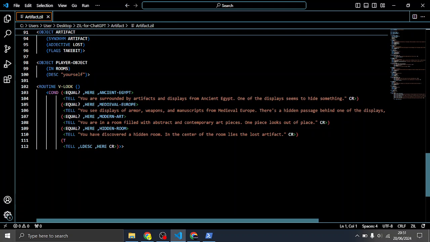So what it's trying to do is group together all the looks. So it's basically grouping it together so that if you look at ancient Egypt, if you look at medieval Europe, if you look at modern art, you get all of these answers. So I get why it's doing it, but we don't need it to write this way. So let's tell it that.